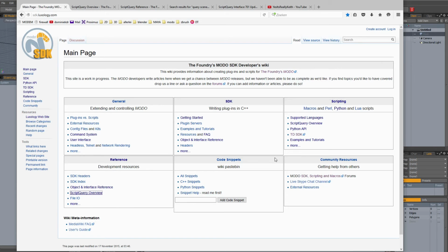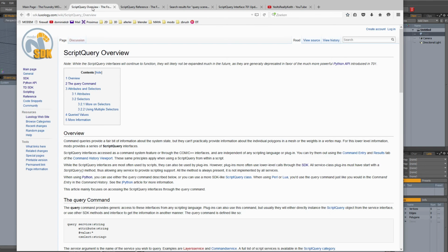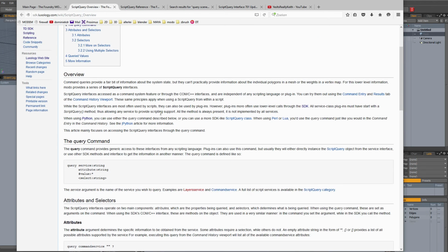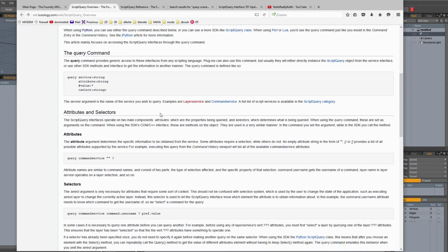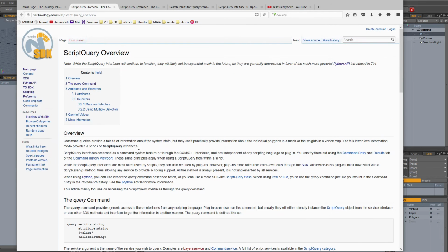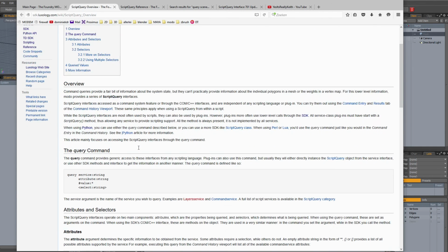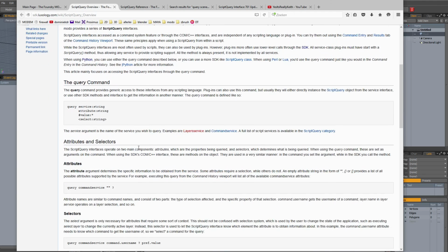When I go to the wiki, it says sdk.luxology.com, but it's an old page, so now it's thefoundry.com. When you go to reference ScriptQuery overview, on that page you have an overview. It's very important that you know about this. It starts with command service, which is a ScriptQuery interface like sceneservice and layerservice.